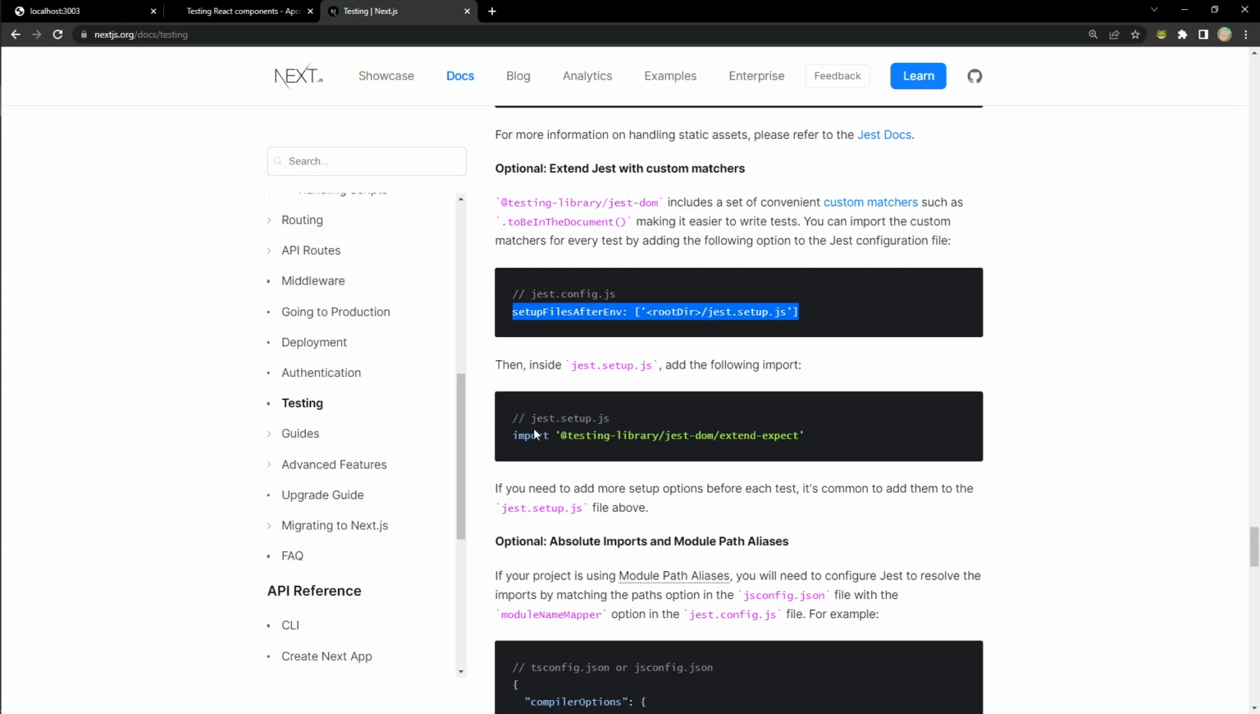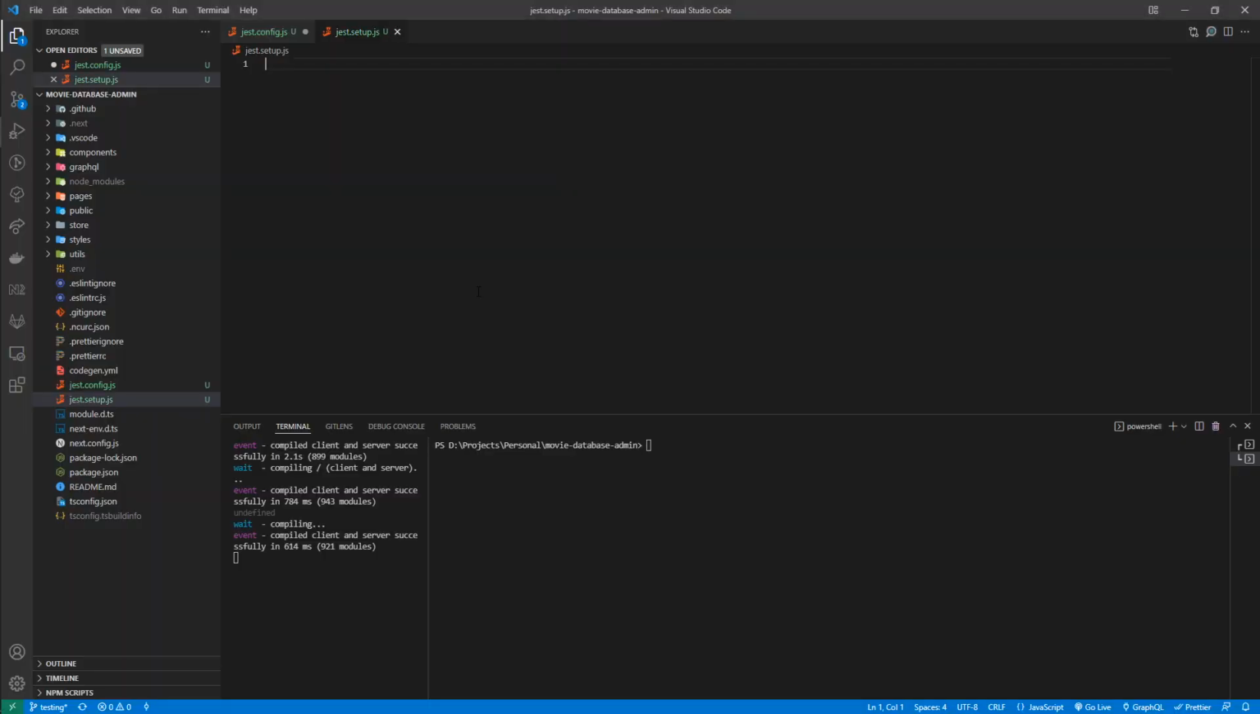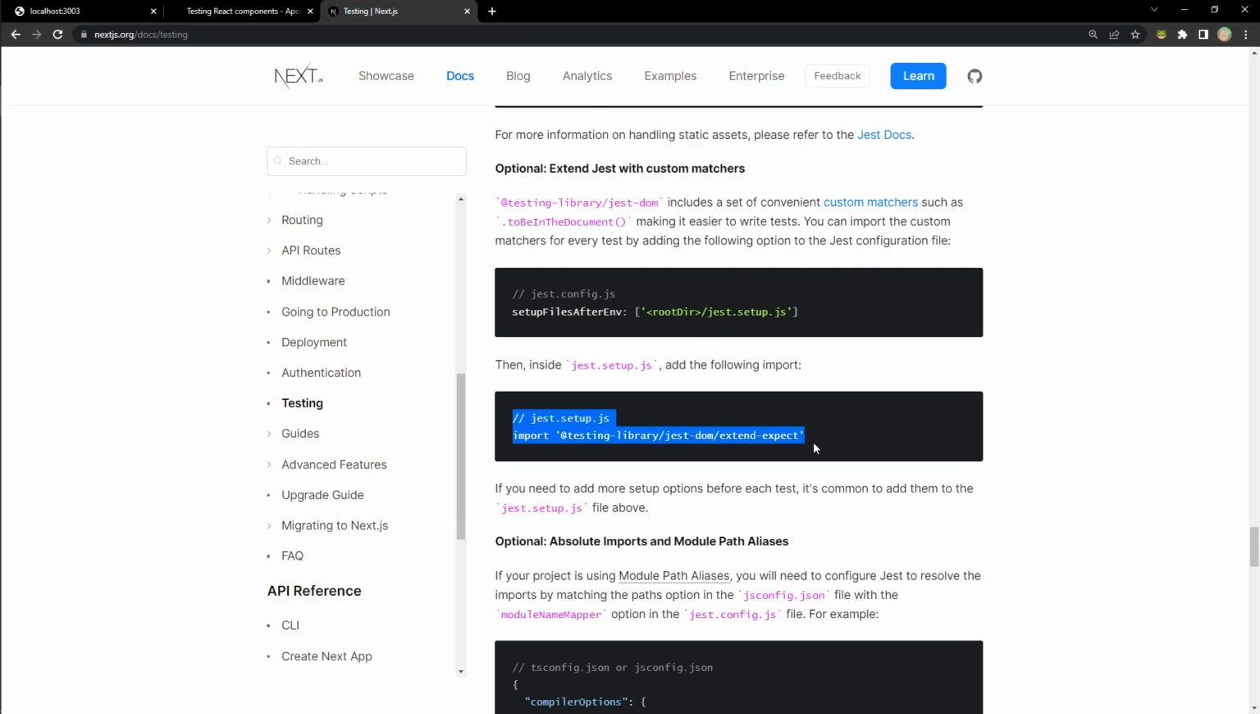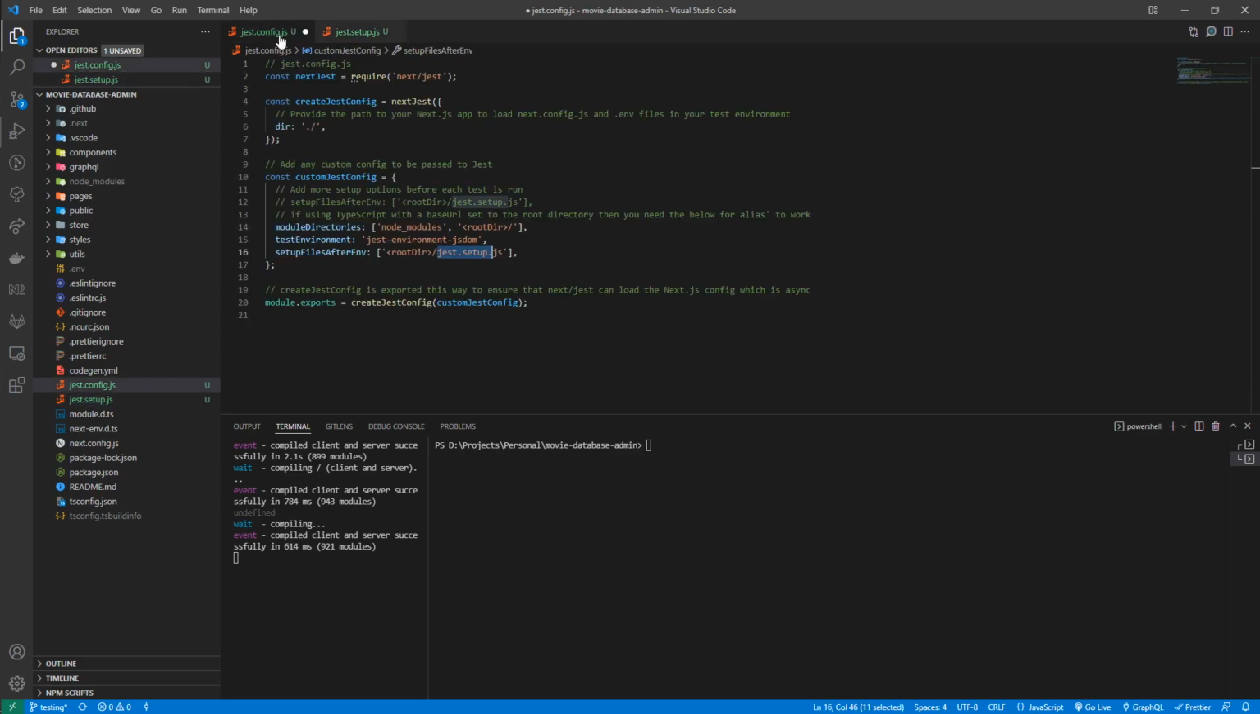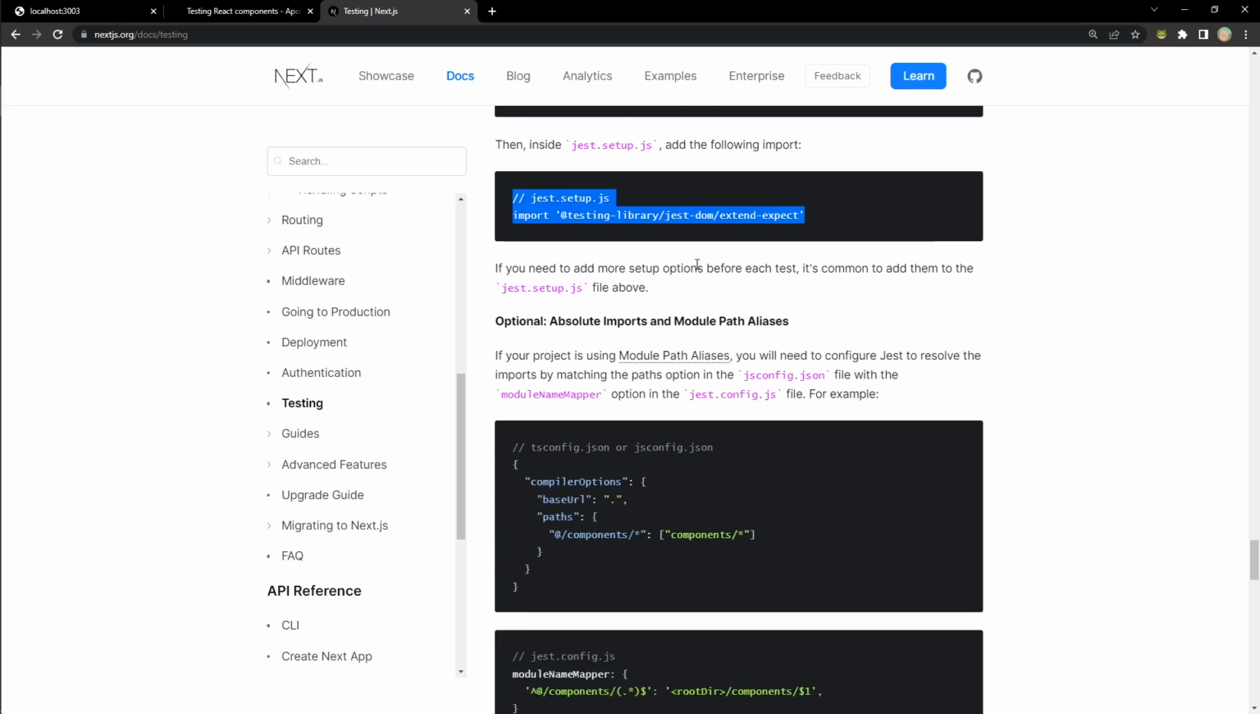Also, we have to copy its content. So this is the content that Next.js provided initially. What this plugin does is it's extending the matchers. So it has extra matchers like toBeInTheDocument, something like that. That's not default, but it's helpful. So let's save this one.